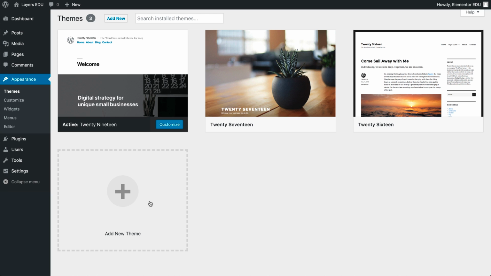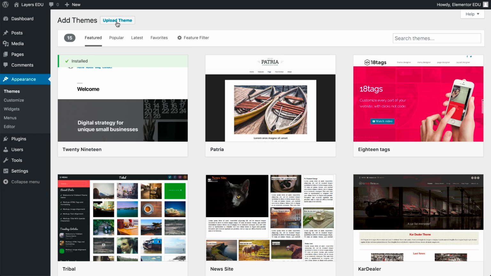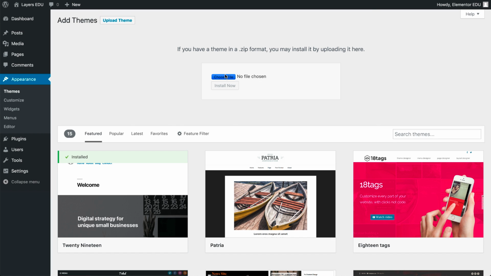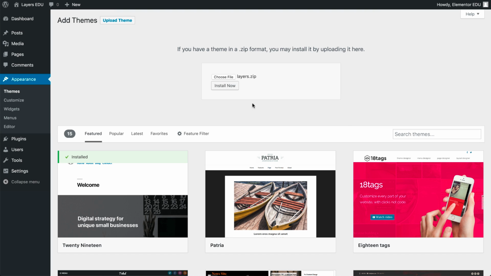So go to Appearance, Themes, and Add New Theme. Click to upload a theme, and choose the zip file you've just downloaded from the Layers' website. Once it's done uploading, click to activate the theme.